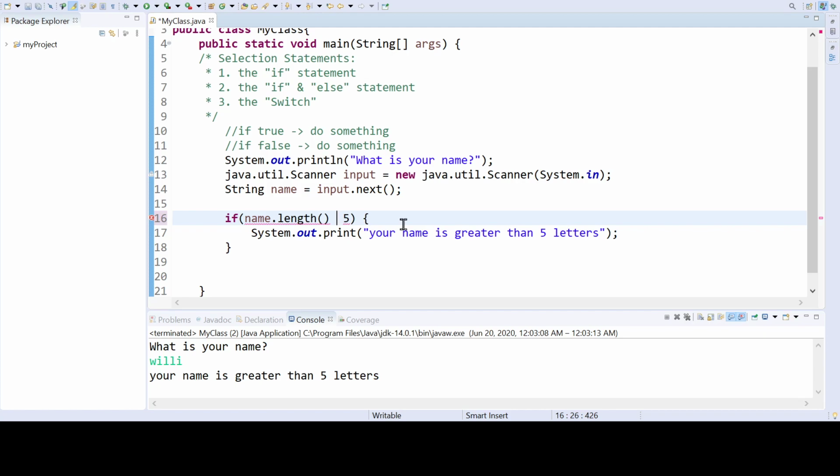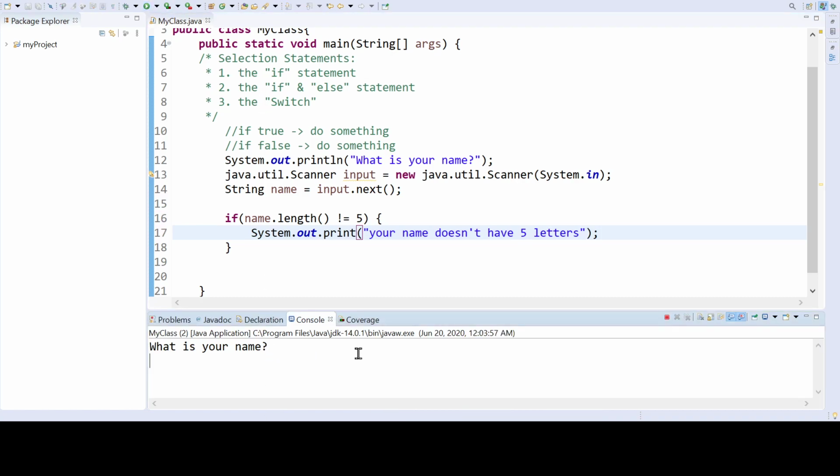So let's say we want to say, hey, if the name is not equal to 5, then we're going to say your name doesn't have 5 letters. Okay, so we're saying if the name's length is not equal to 5, then your name does not have 5 letters. Let's go ahead and try it. Okay, Willie Seed. That is obviously not equal to 5, right?